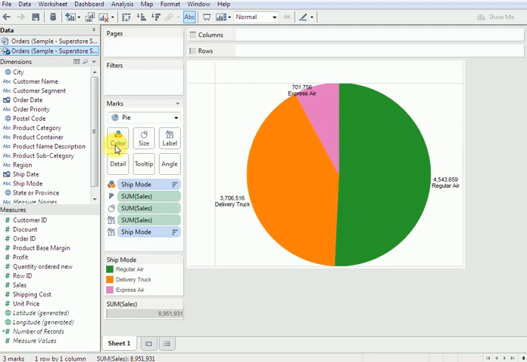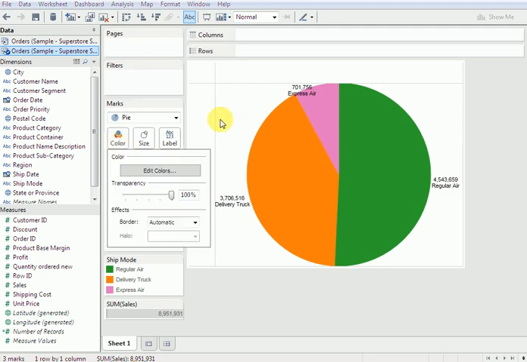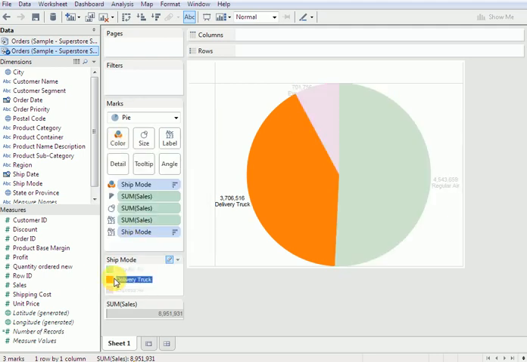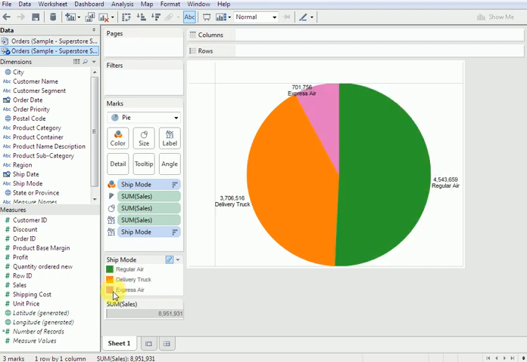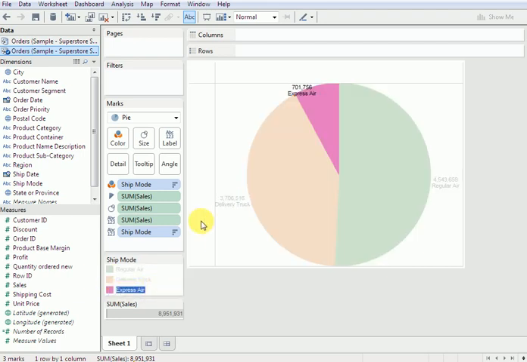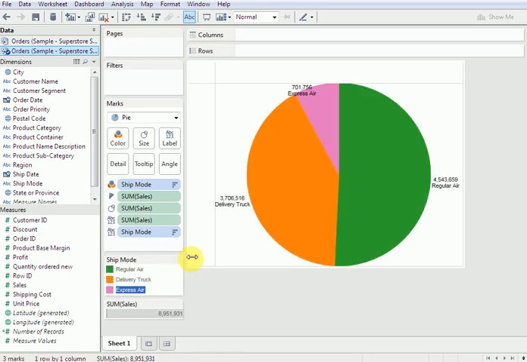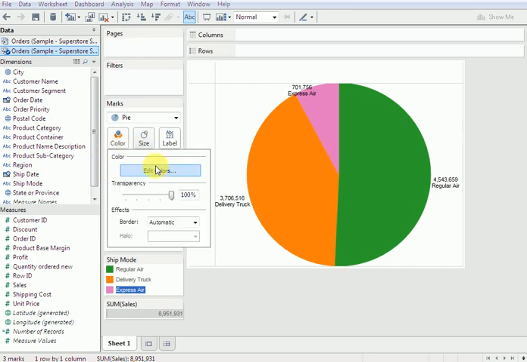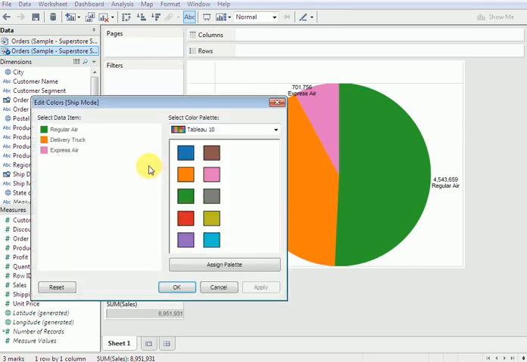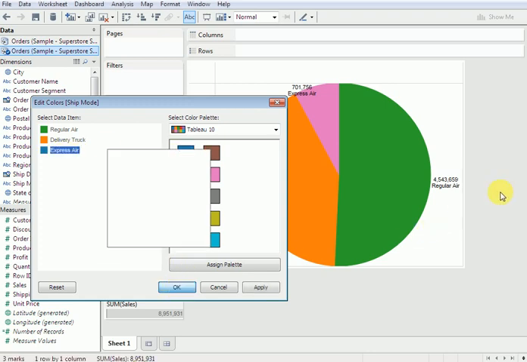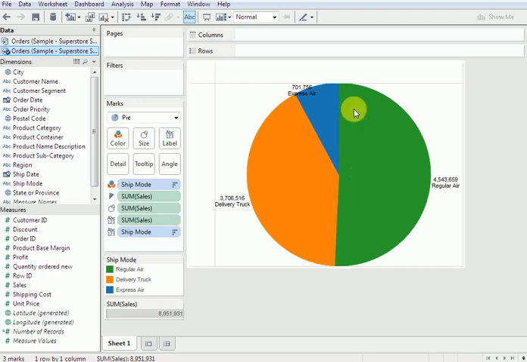I think we should change this color to something else. That's right. So I think we can change it. We'll go to color once again. We click on edit color, and for the express air, we'll do this. Okay, that's it. As you can see, it's really useful.